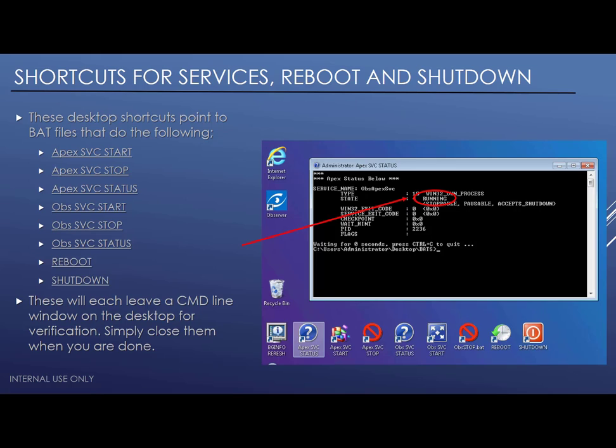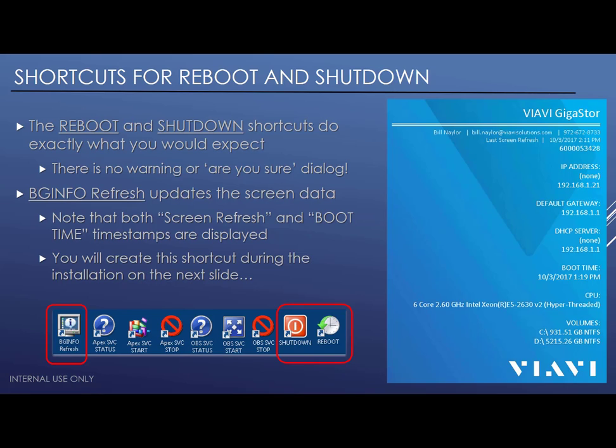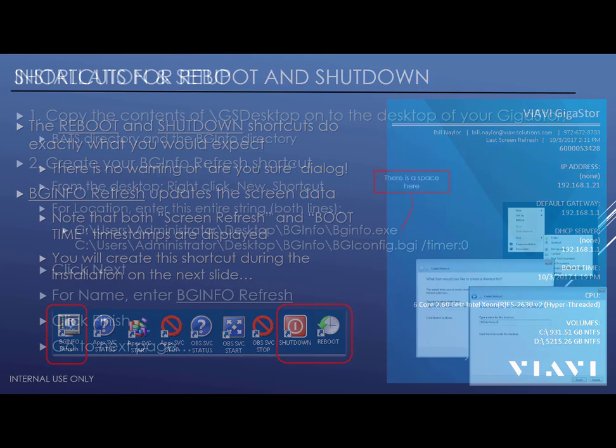You've already seen how these shortcuts work. Essentially, each one of these shortcuts points to a batch file. Part of this kit is two directories that will go on your system. One is for the batch files, and one is for the BGInfo stuff. For reboot and shutdown, just note that there's no warning. They will do exactly what you say, and the BGInfo refresh just updates that screen information.